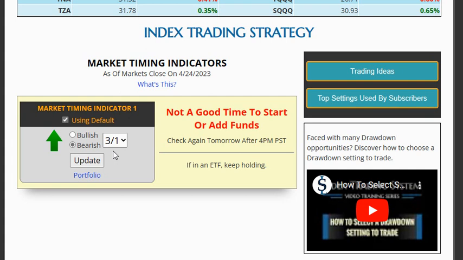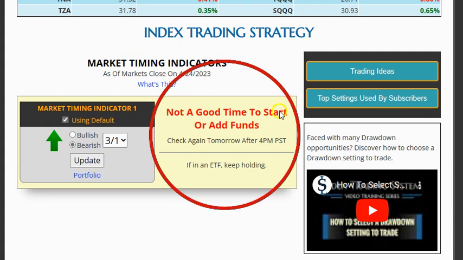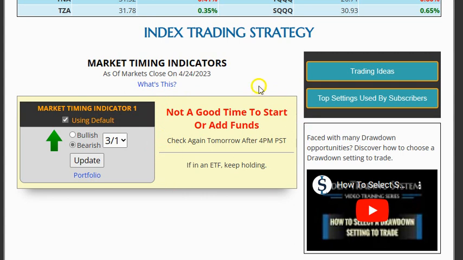Now, as a new subscriber, you can see that our default setting is in the upside, so those subscribers that are following this setting have already bought into the upside. And whether you're too late, that depends. So what your market timing indicator tells you over here is a little recommendation to get you started. So right now it says it's not a good time to go and start your portfolio with this default setting. And then again it says to check tomorrow. So the website updates at 4 p.m. Pacific Standard Time. You can come here again and see if it's a good time to get started.